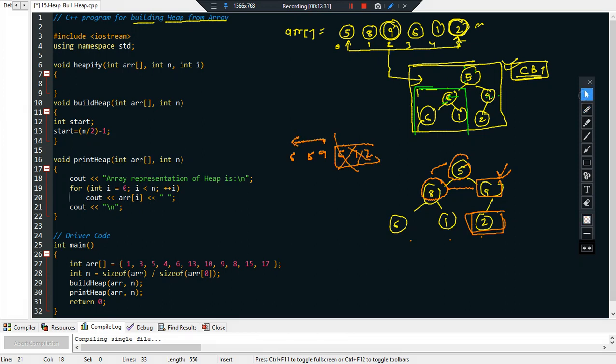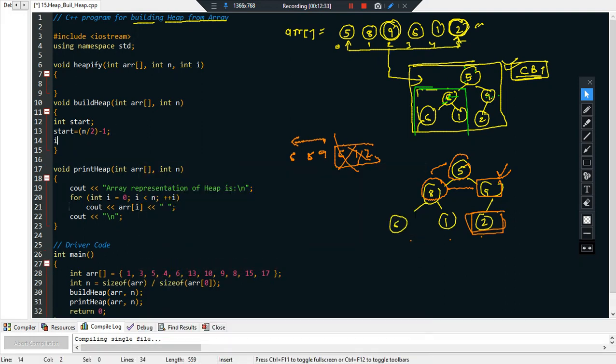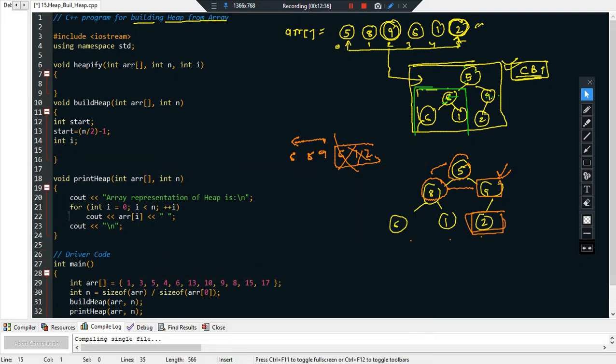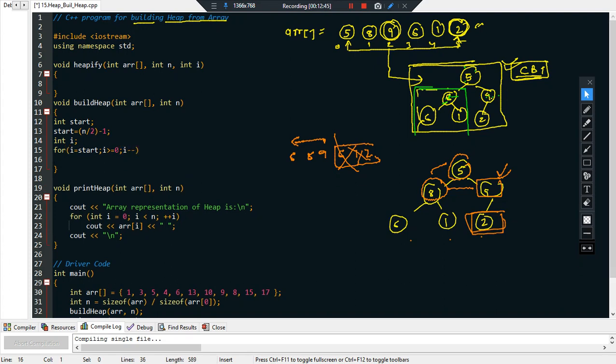So basically for that I'll take an integer i and say for i equal to the start index that you're pointing to right now, and i greater than or equal to 0, the root node, i minus minus. And during the traversal you will just be calling the heapify function, because we have to perform heapify. Now in heapify we pass the array, the size of the array, and the root node, which is here the value of i. Okay, so in this particular case you will point to this particular node and its subtree.